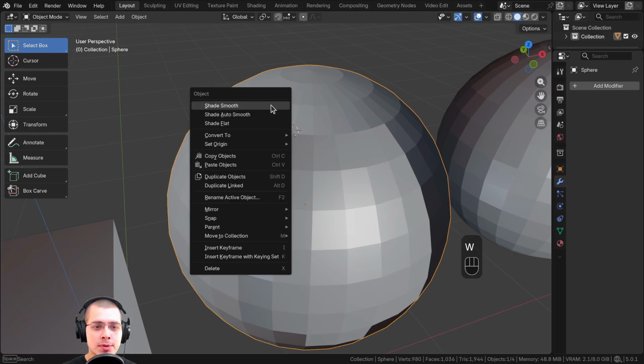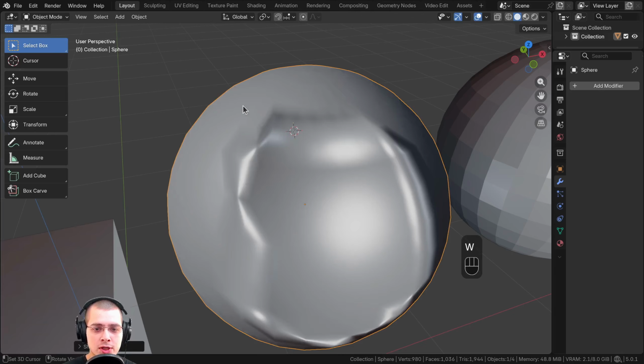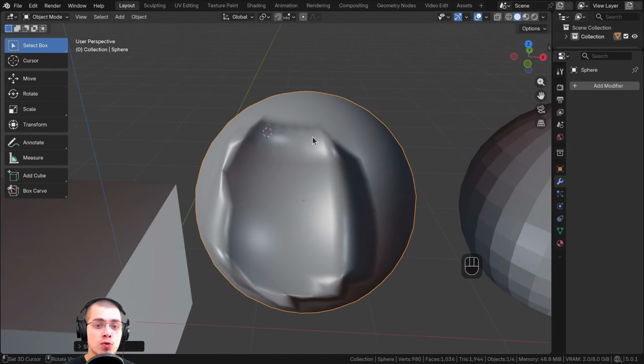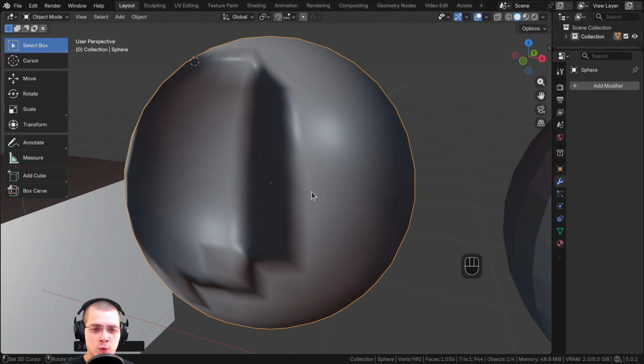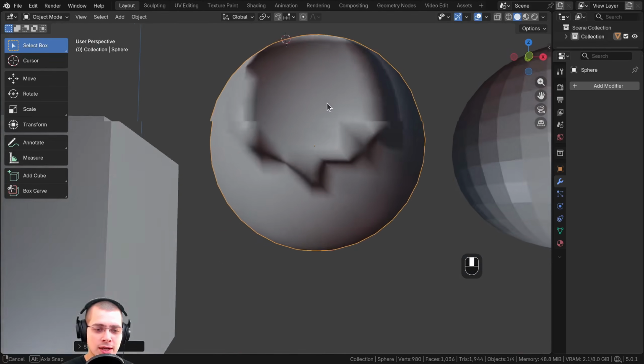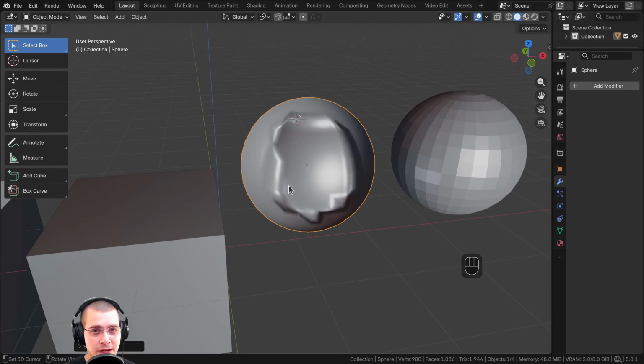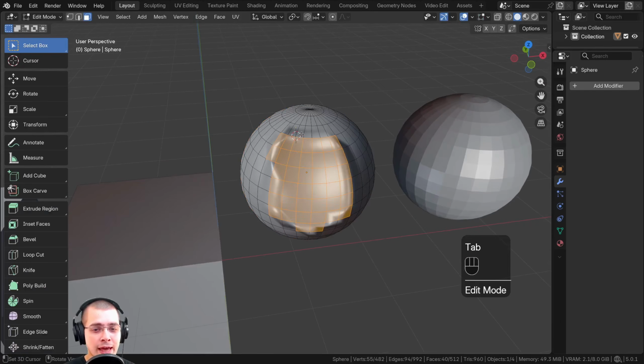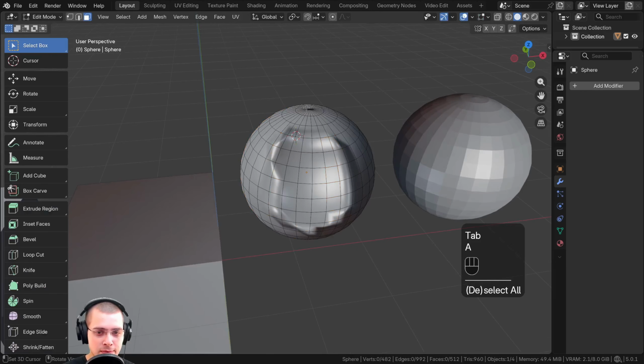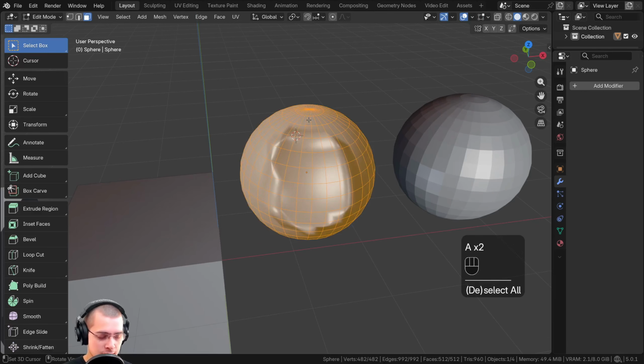Well, if I just use the object context menu, like we talked about earlier, and Shade Smooth, now you can see there are some really glaring issues. There are really weird shading issues here, and this is definitely going to show up in the render and look really weird. So how do you recalculate the normals? Well, if you go into edit mode, you want to select everything by hitting the A key, and then the shortcut key is Shift N.